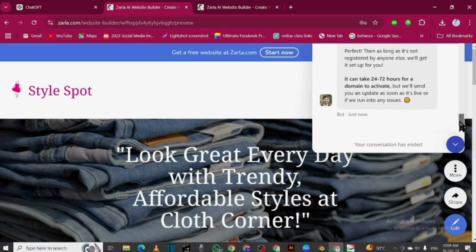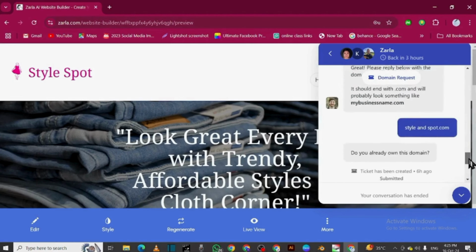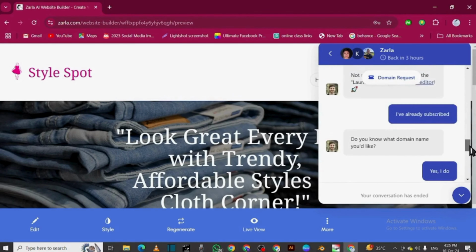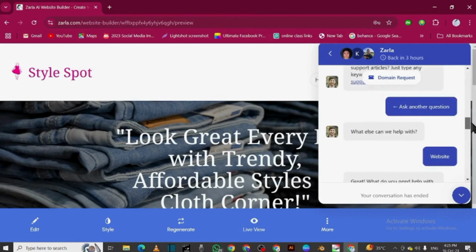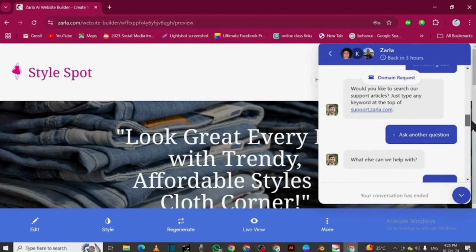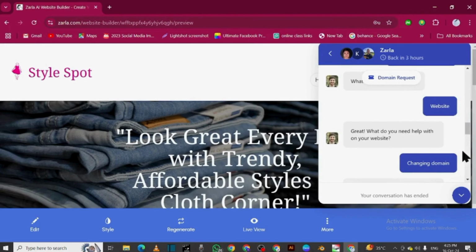If you need help, feel free to click here to chat for help. You can also request a free domain. You'll see a message saying it takes 24 to 48 hours to get the free domain. To request the free domain, check my messages. It asked me if I needed help and I requested a free domain. After a few hours, I will receive it.